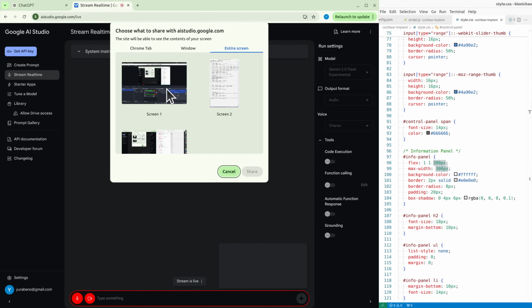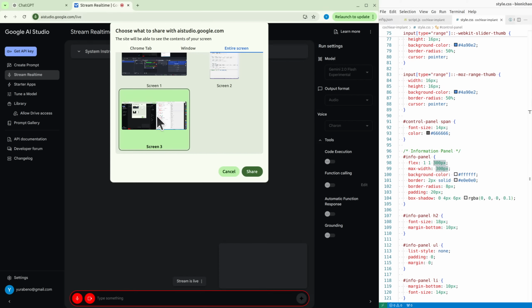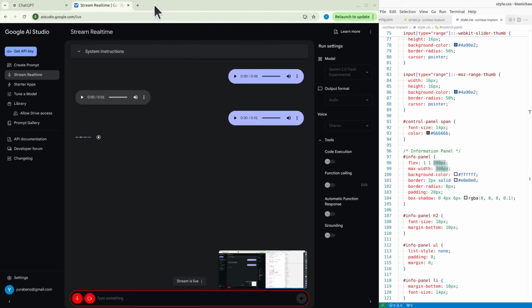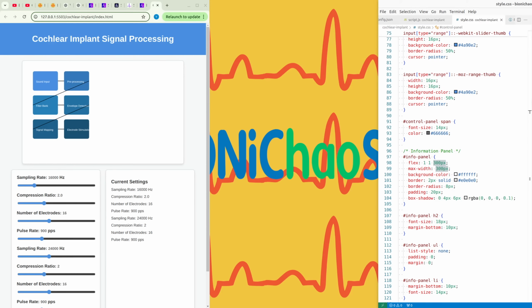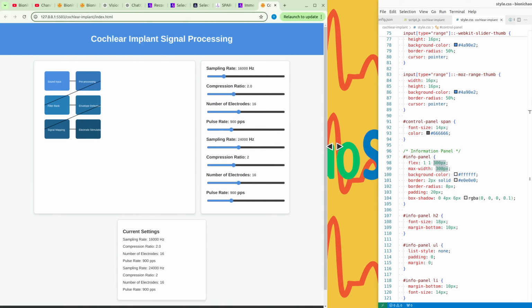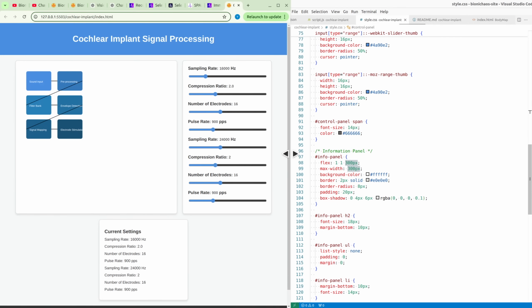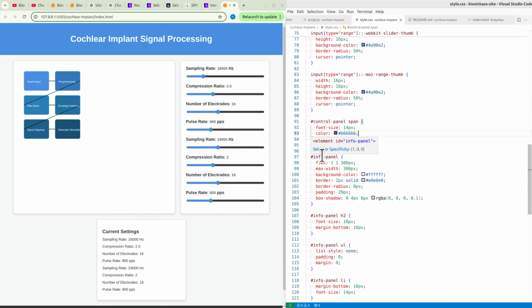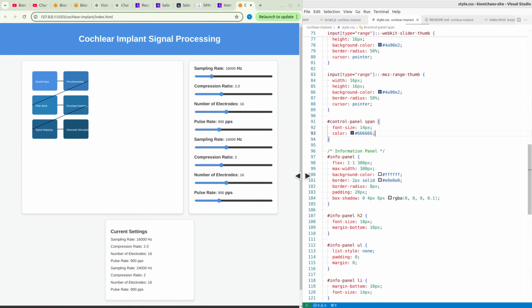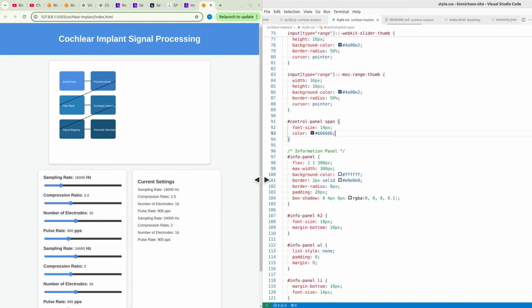Share screen, entire screen. Yeah, it's this one. Okay, it seems like you're sharing your screen. Is there anything specific you'd like me to help you with regarding your screen? I need to fix the CSS for this diagram where my mouse is to appear better, to scale automatically with the screen size. Can you help me with that?